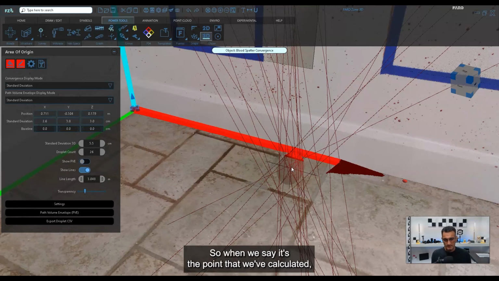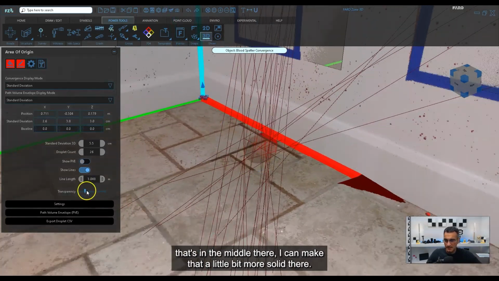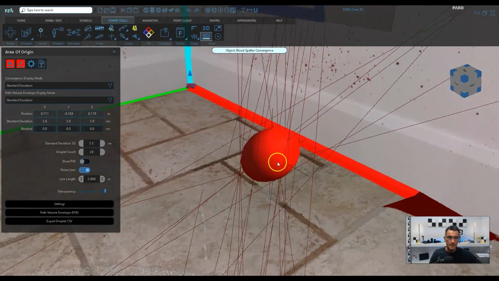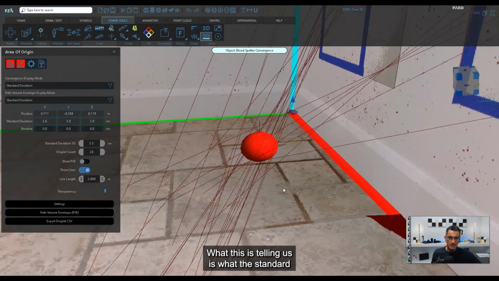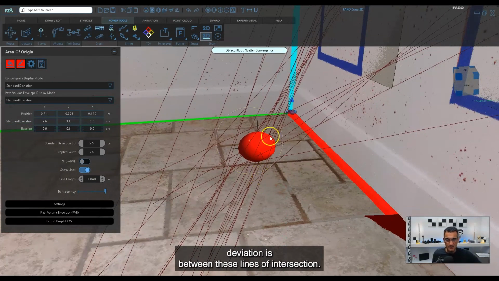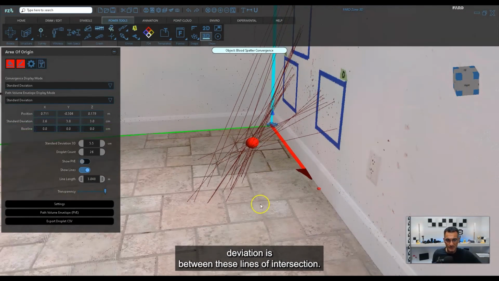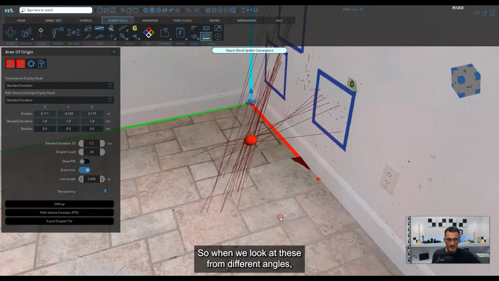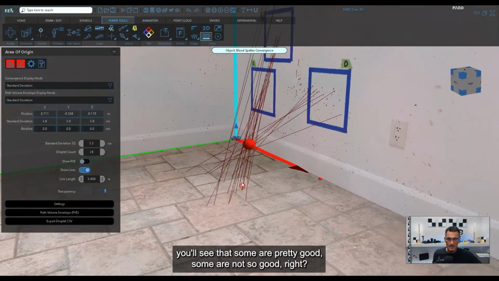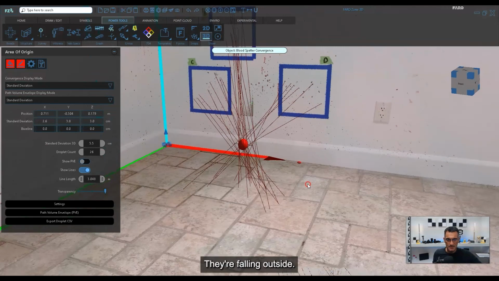So when we say it's the point that we've calculated, we have the understanding that there is a region of space. And so this little ellipsoid, this little egg shape in the middle there, I can make that a little bit more solid. What this is telling us is what the standard deviation is between these lines of intersection. When we look at these from different angles, you'll see that some are pretty good, some are not so good. They're falling outside.